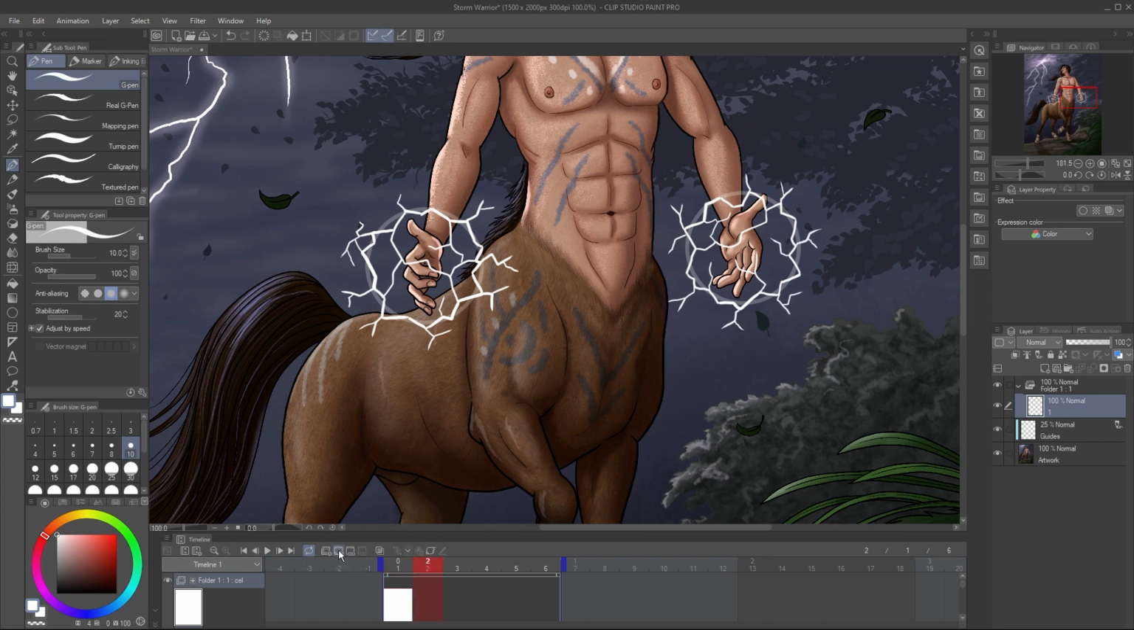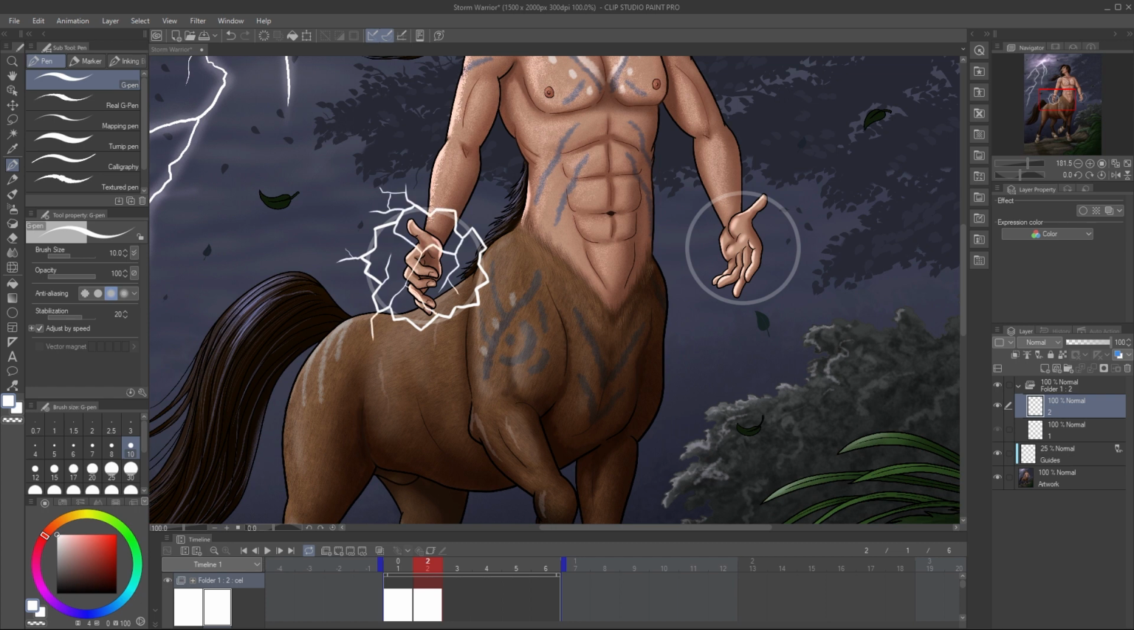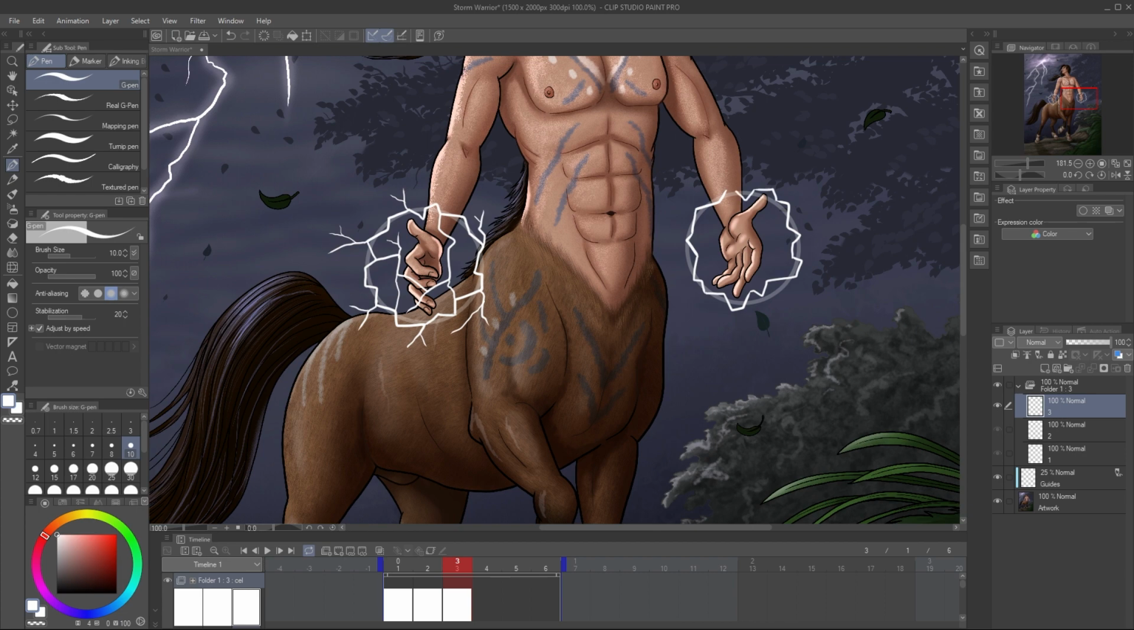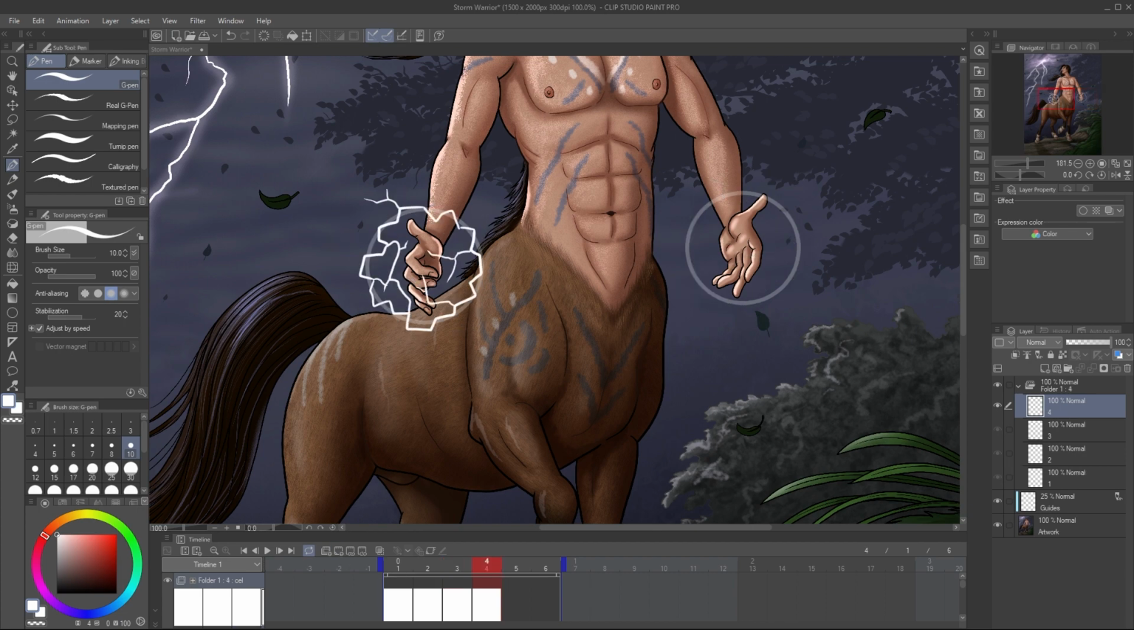Then I create a second frame and do it all again. Because lightning is so chaotic, I don't want to look at the previous frame, just draw a new pattern each time following the guideline. I'll get to sequential animation in the next section. I'll go ahead and repeat this in the remaining frames.